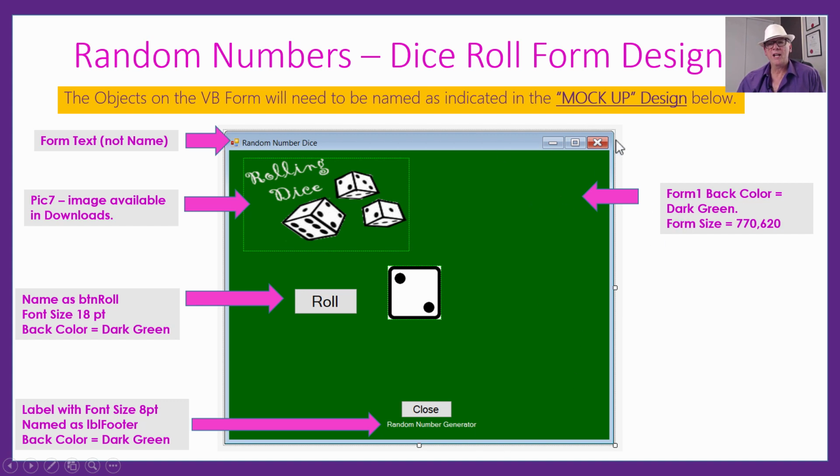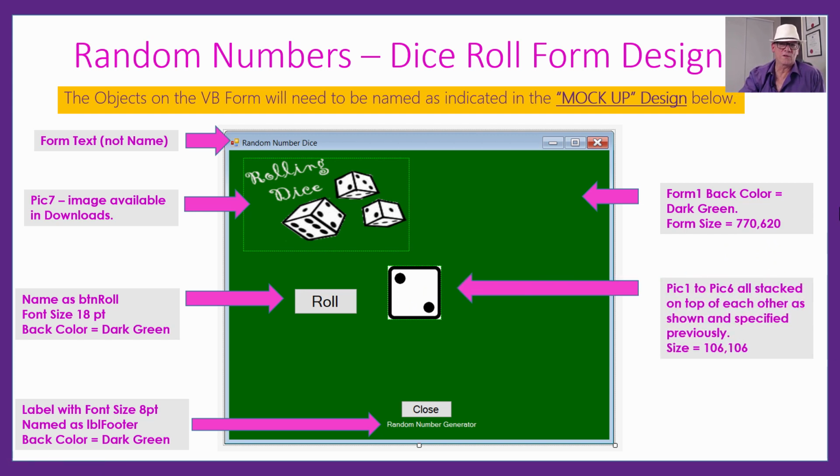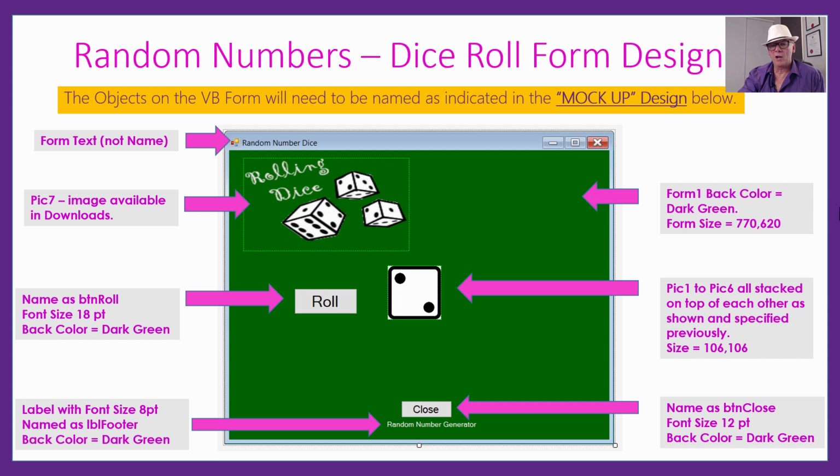And the size we've got here, which will match up with the dice size well, is 770 by 620. So you could change the property there to get it that exact size, or just drag it on your screen to whatever you think looks neat. Now, pic1 to pic6, we've stacked them all up on top of each other, just like we showed you previously. Their size needs to be 106 by 106, so they're all the same size and stack, and you only see the top one. And that button down the bottom is btnClose, and we're going to use that to close the form and shut down the program if someone wants to finish up.